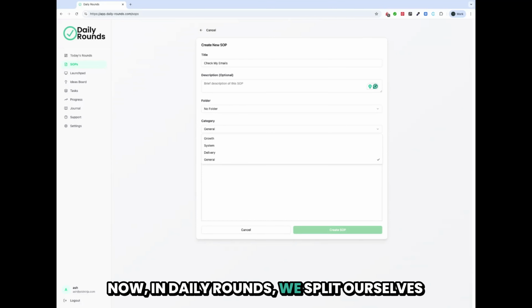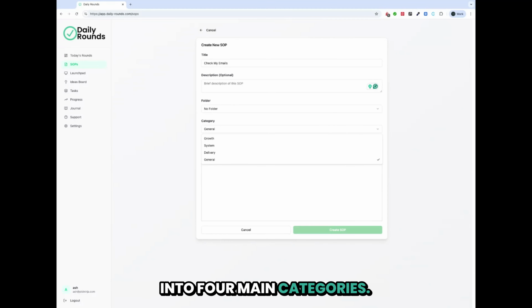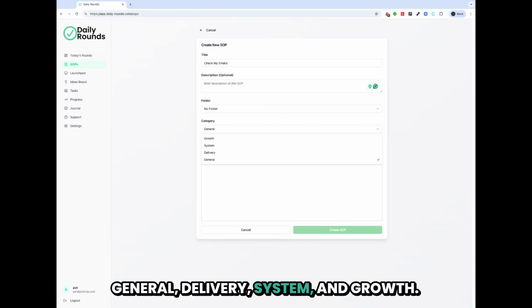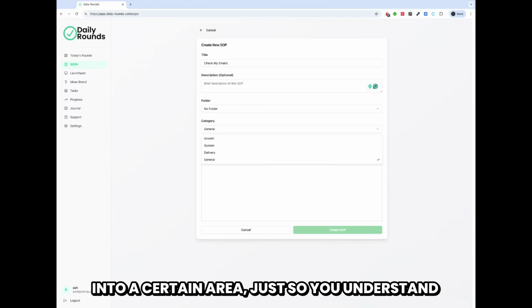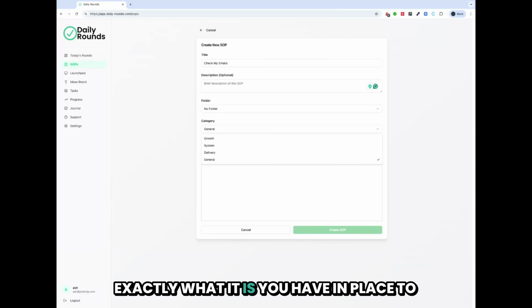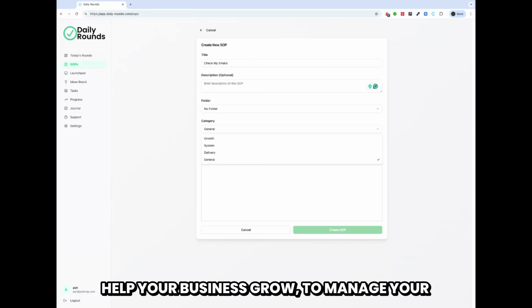Now, within Daily Rounds, we split ourselves into four main categories: general, delivery, system, and growth. It's just a way to help organize your SOPs into a certain area, just so you understand exactly what you have in place to help your business grow, to manage your systems, to deal with client delivery or customer delivery, and also just general SOPs for the day-to-day running of your business.